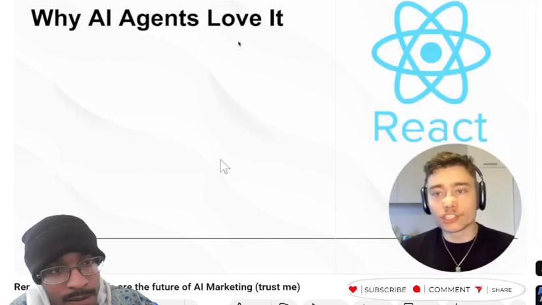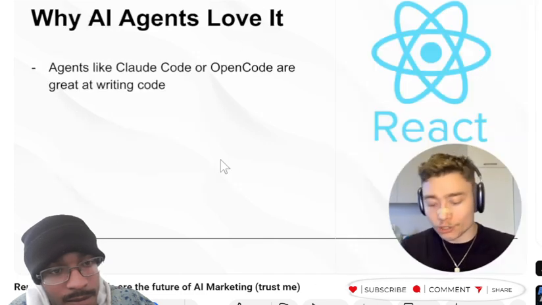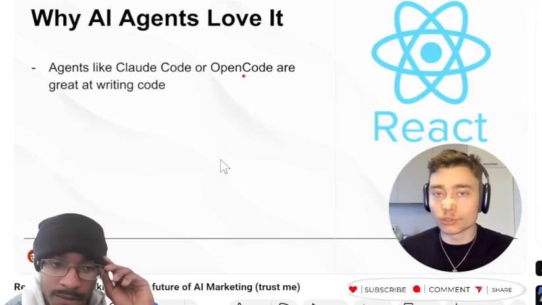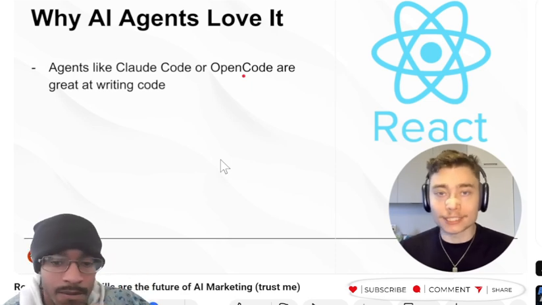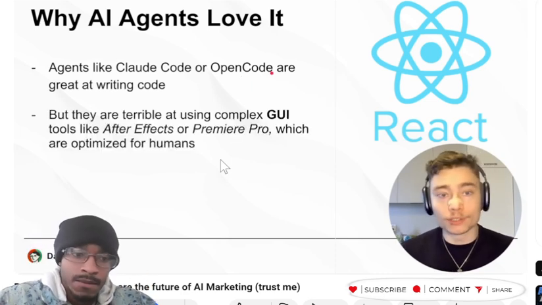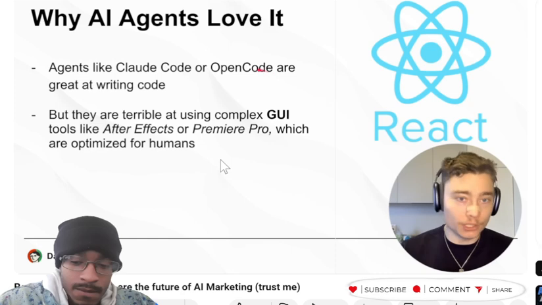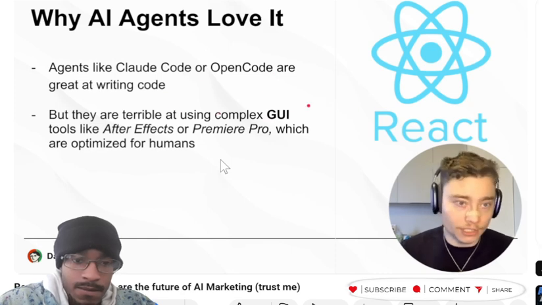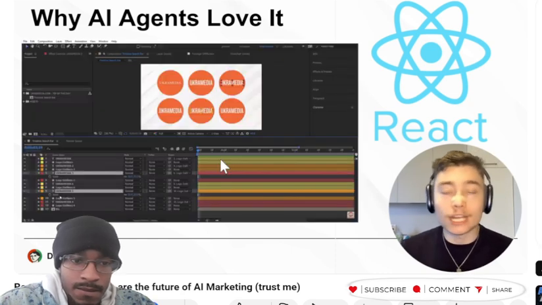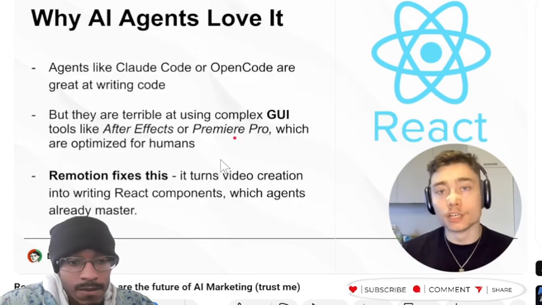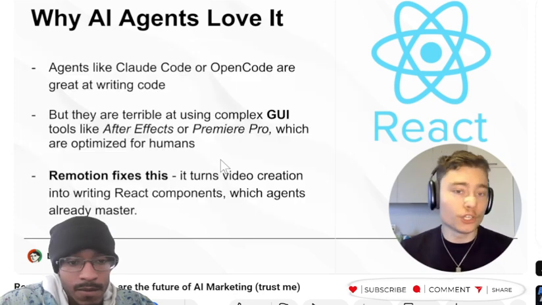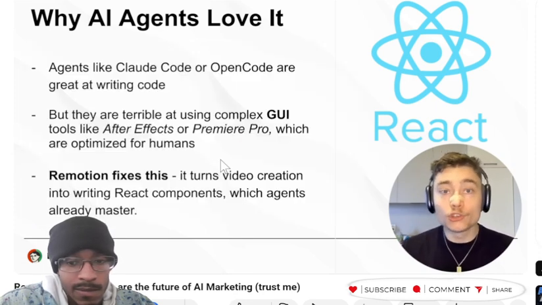Now, the reason why AI agents love it is that they are great at writing code. So whether it's Claude Code, OpenCode, or any other coding agent, they already excel at writing code. However, these same agents are terrible at using complex graphical user interfaces like After Effects, Premiere Pro, or any other app designed for humans. Remotion fixes this. It turns video creation and animations into React components.